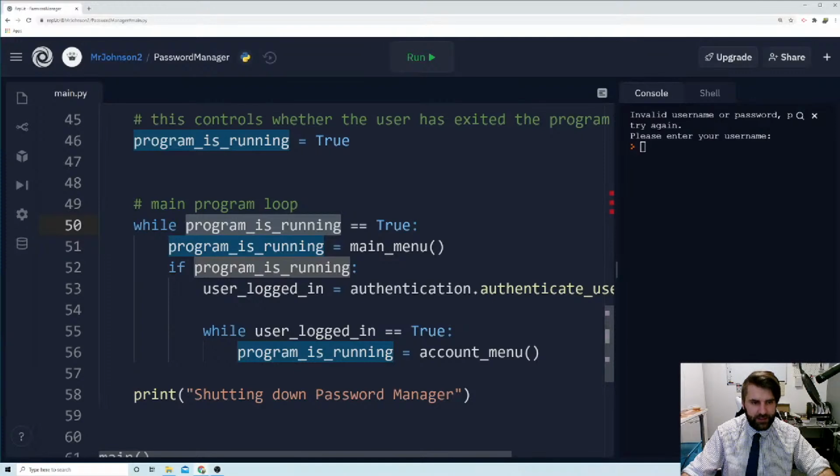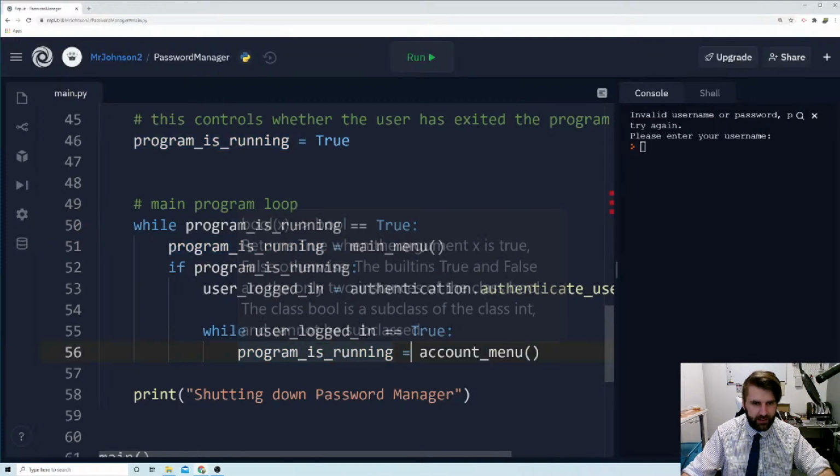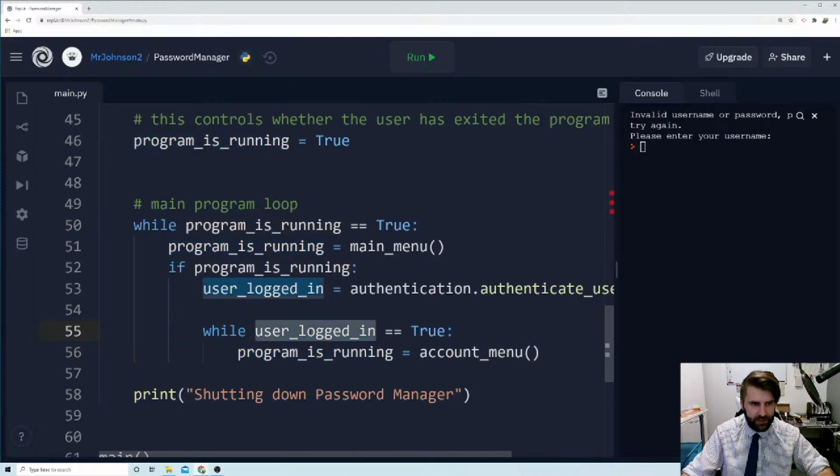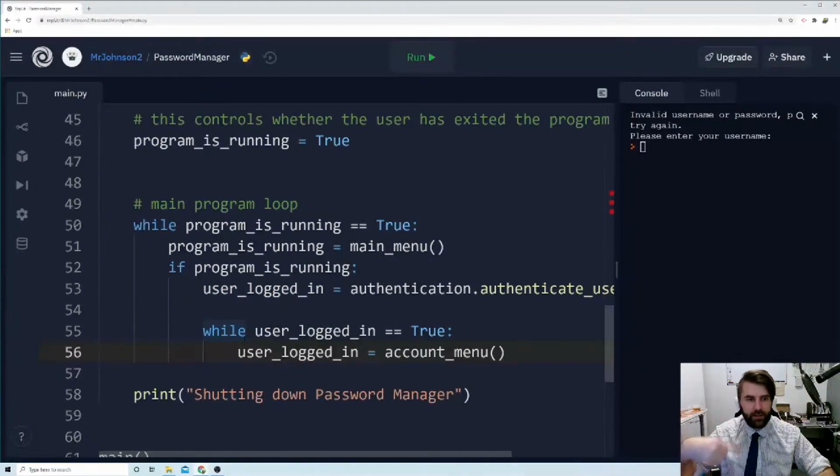And the same with account menu, but actually what we want here is this loop here. While user logged in equals true, we're going to say user logged in equals account menu. So here we want to keep this loop going all the time they're logged in. And then when they log out, they're going to come back to the main menu and keep going round and round and round until they decide to exit.